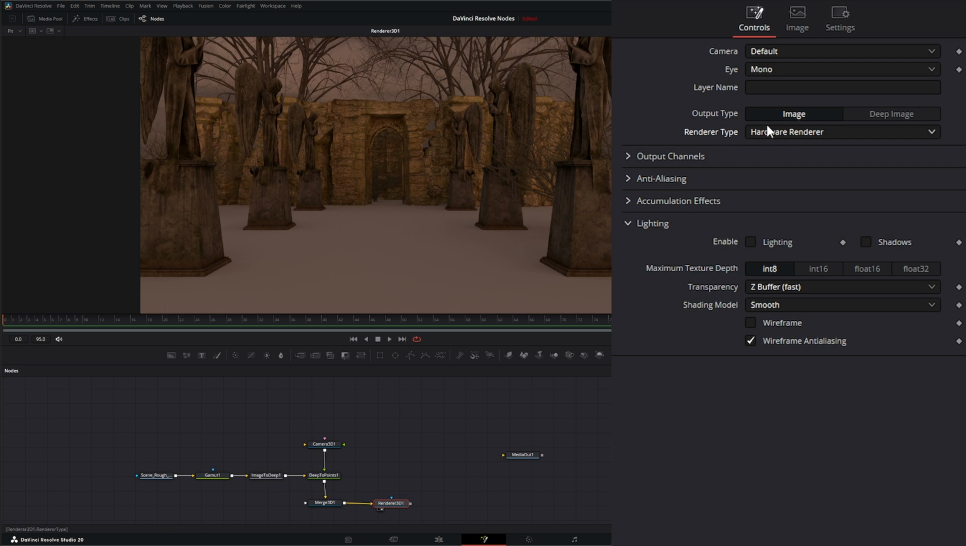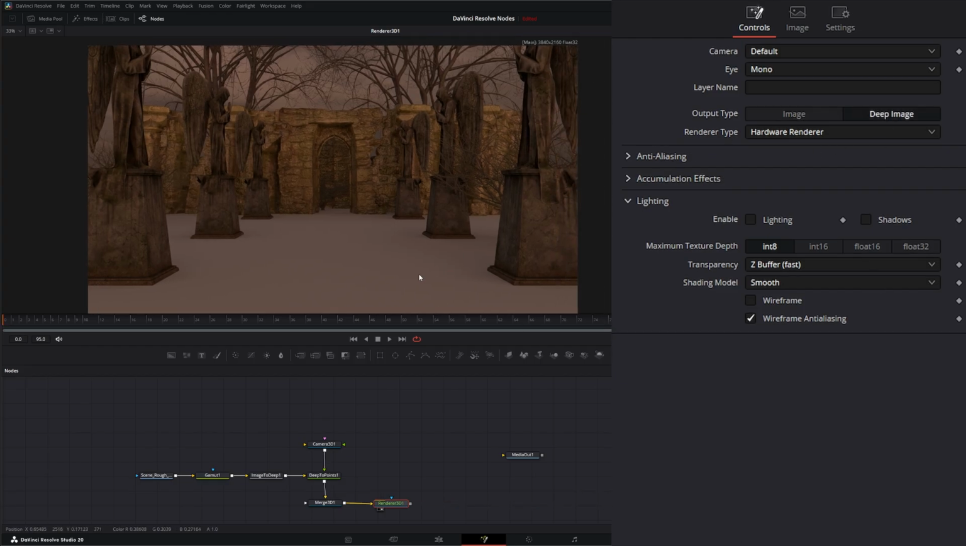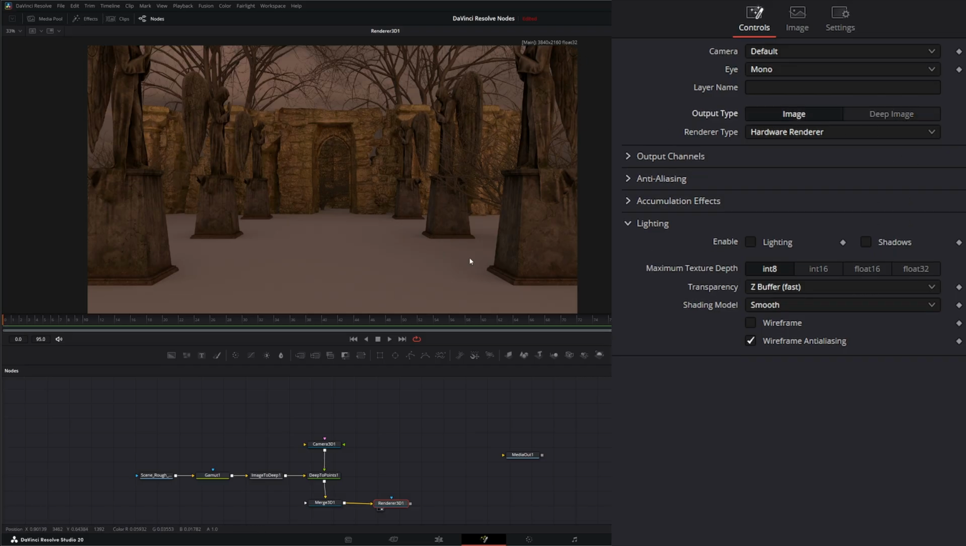And if you remember the other day, I mentioned that deep pixel option on our render node, and that's what this is for. So if I want to continue to push this deep pixel information down after my renderer, I would select deep. So now if you look at our render, it says deep 32. And if I switch it back to image, it's back down to float 32.